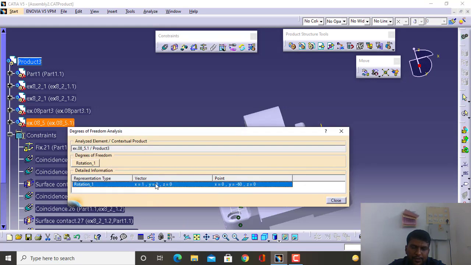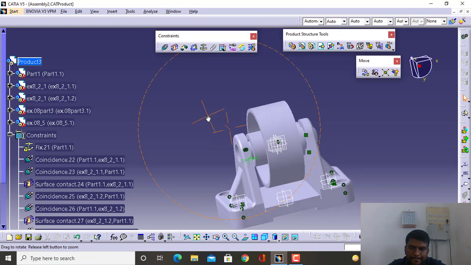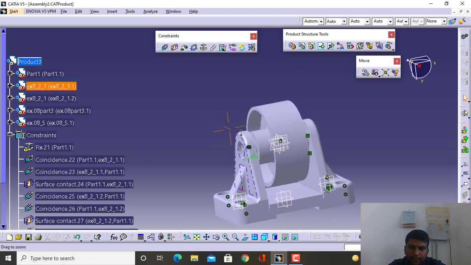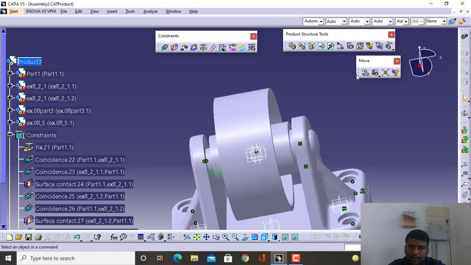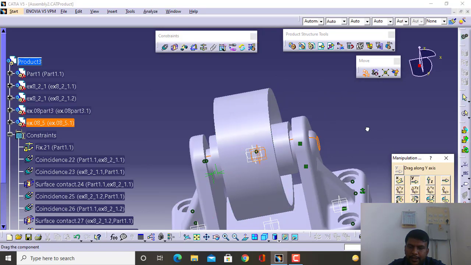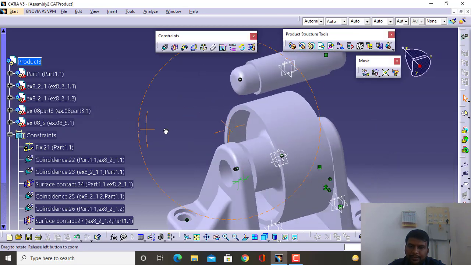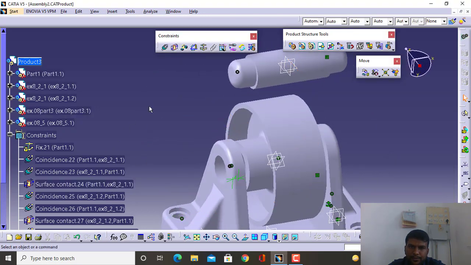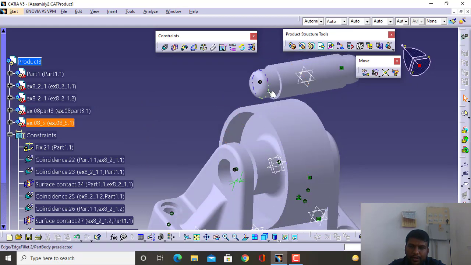So here again there is a rotation. These parts are allowed to rotate. So let me check out this one. You can move the part and again you can apply some more constraint so that the degree of freedom is 0 for this particular part. This part can rotate, however this can be fixed. So we apply one more constraint here.